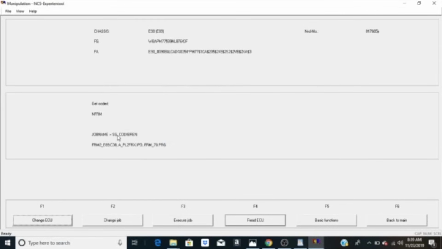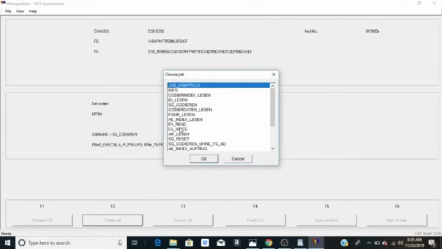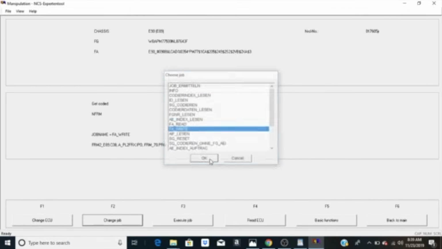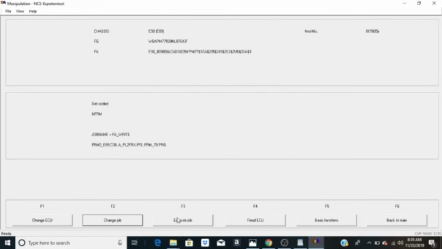And then it says SG Codiran. You're going to want to change that. You're going to change job to FA write. At this point, you choose execute job. I'm not doing this part because I've already done it. It's going to run the job. You're going to go back to the main. You're going to start over again.